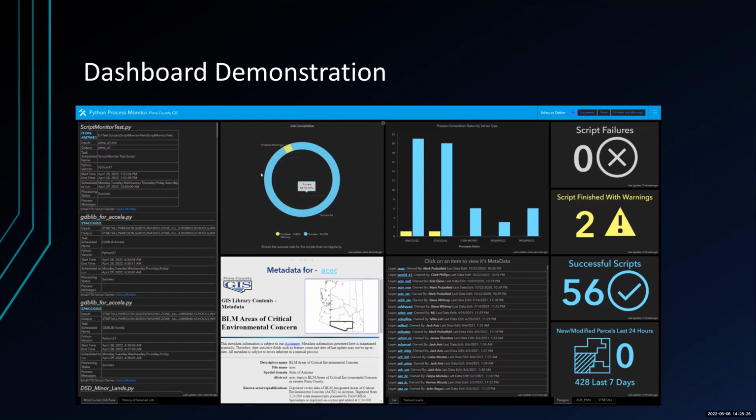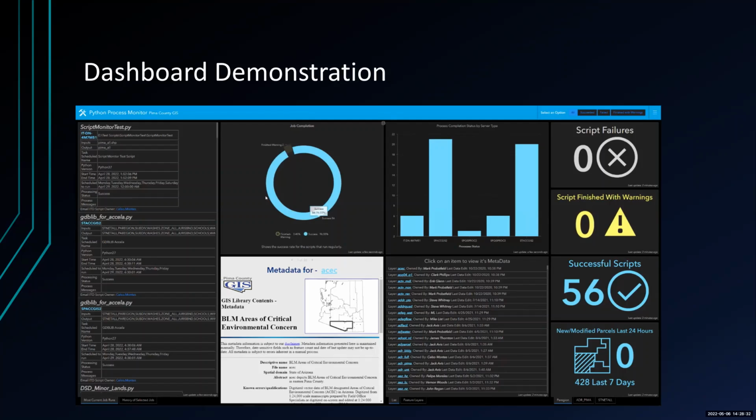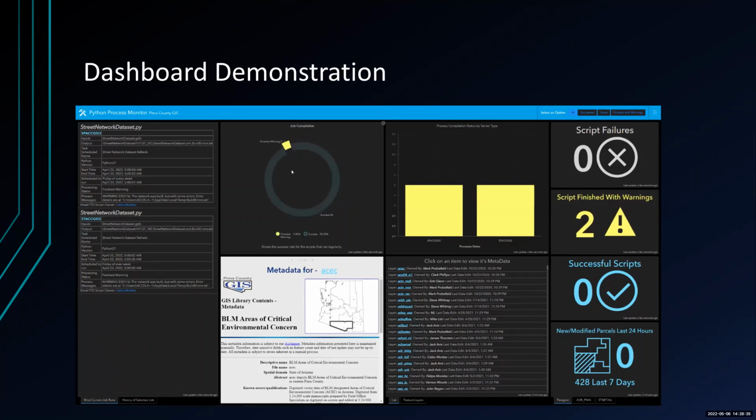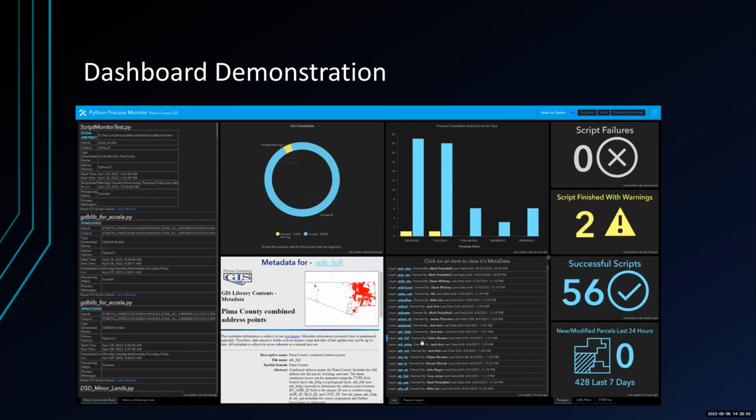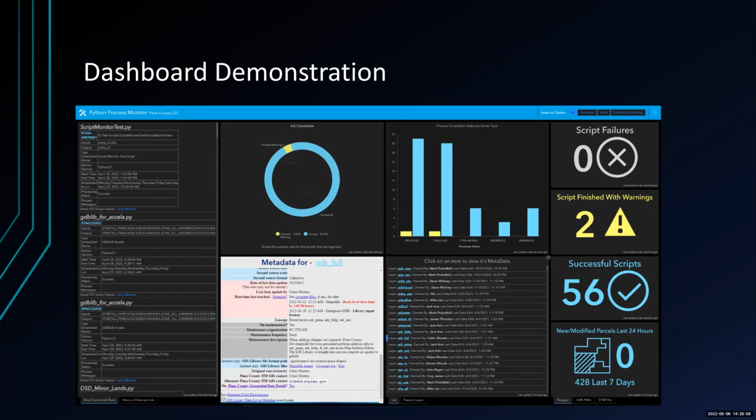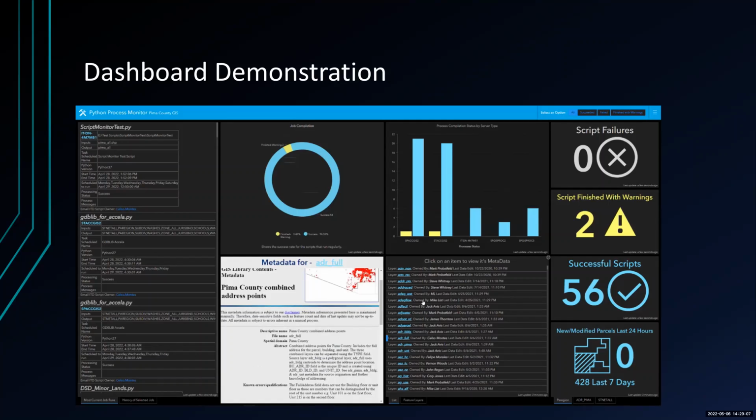And here in the pie chart, you can select the blue or the yellow, and the blue is the color that I chose for successful scripts, and the yellow for finished with warnings. And the gray is for failures. Currently, there weren't any failures at this time, but later on in the test script, I'll show you how that works. And here on the right-hand side, you have a list of all the feature classes, and you can select a feature class on that list, and the metadata for it populates in the embedded web page here on the left-hand side.